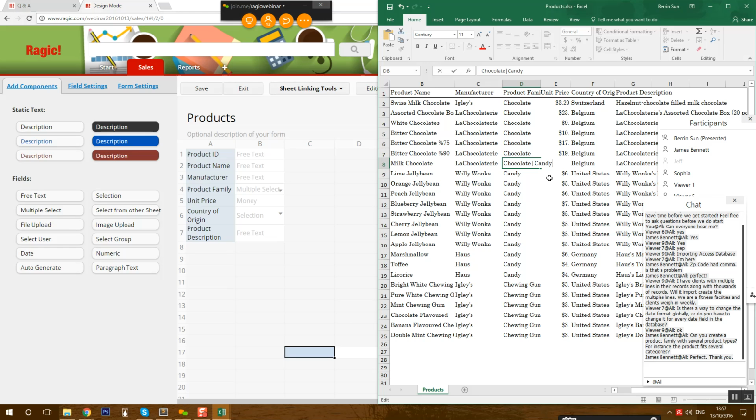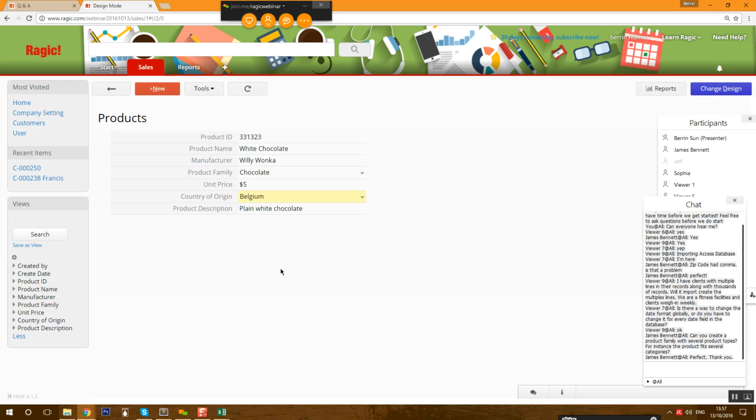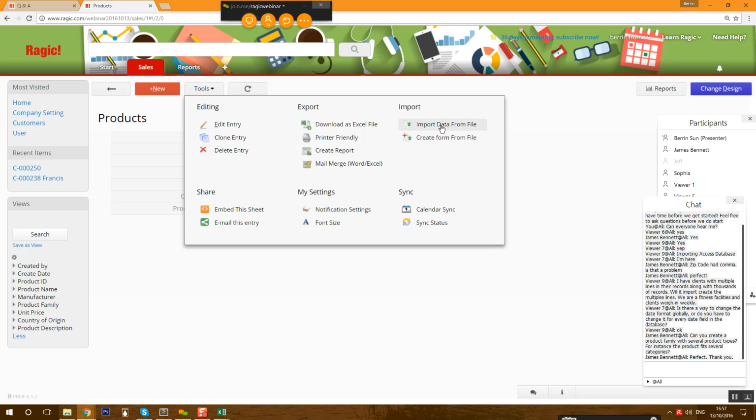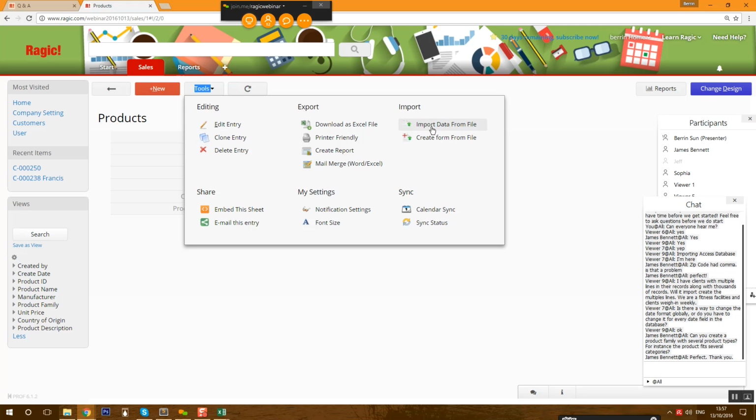There are a few Excel tricks you can use if you have them separated by commas, for instance, or have a space that separates that. You can kind of do a find and replace, I think, or something similar to have your data correctly formatted. Alright, so I'm going to change that back to selection, and I will import all my products through, again, tools, and import data from file.